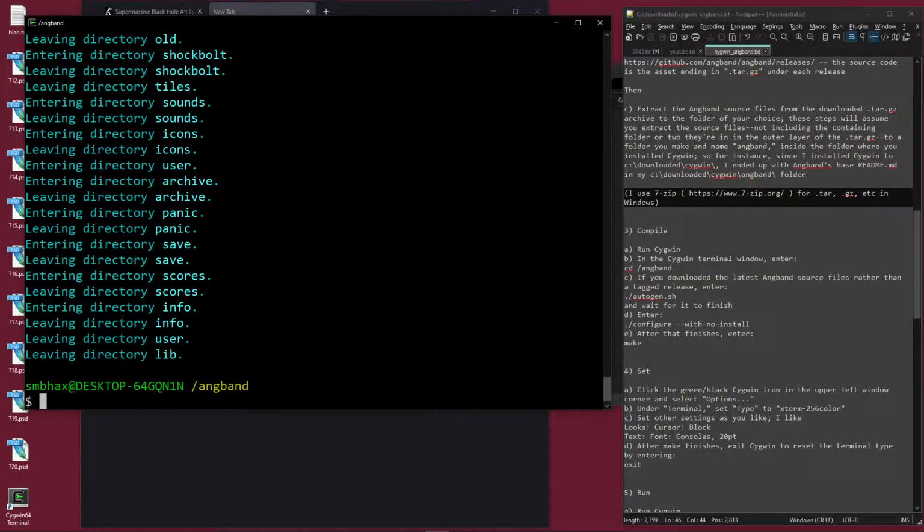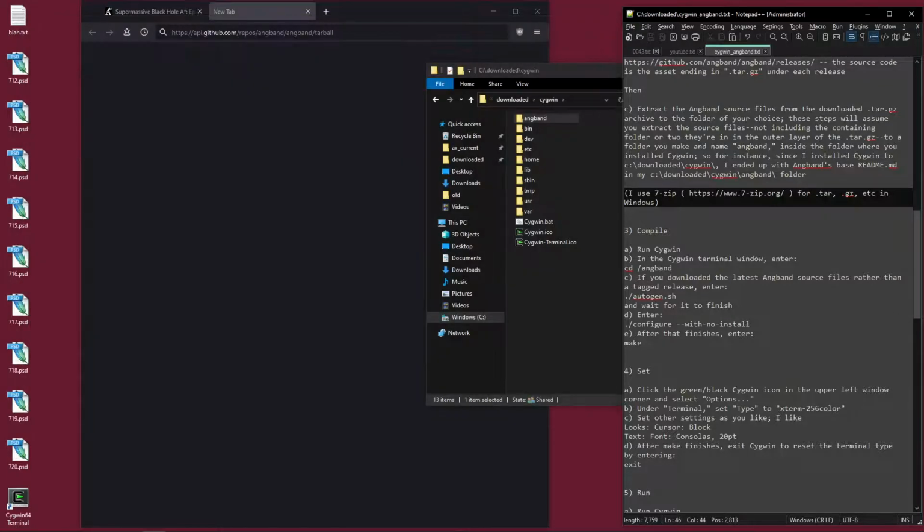Now we've got this gigantic window, and I am going to exit the window because it seems like to get that terminal type switching to the 256 colors, you have to shut this terminal window down. Make has completed, and it's given me the cursor back, so I'm going to exit by typing exit. Okay, and then I run it again.